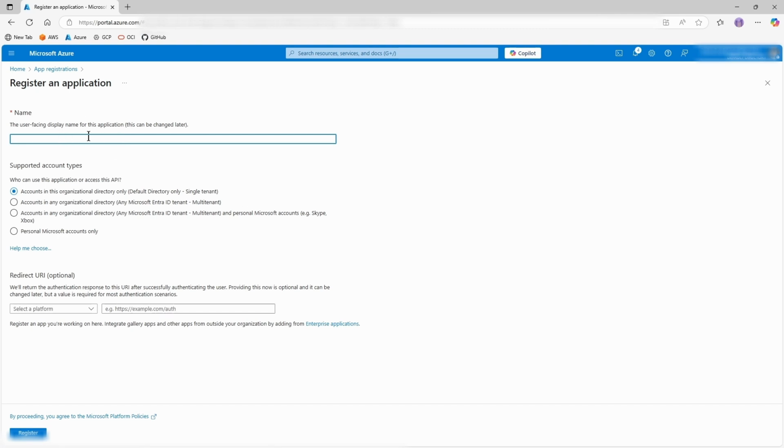Naming within app registrations, enterprise apps, and things like that within Azure generally are pretty free form. Things don't generally reference things by name. They use the IDs instead, which don't change. So in this case, we'll call this one Terraform test. And we don't need to change anything else here on this page. We'll just click register.